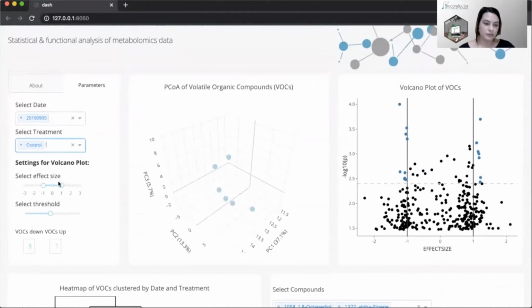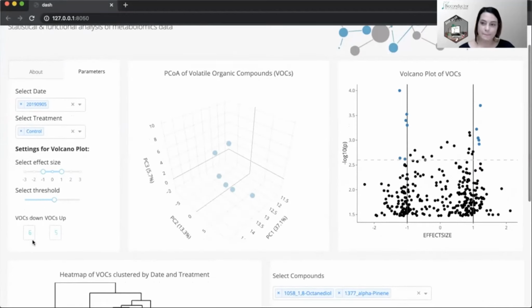And for a volcano plot, I put a few extra settings where I can set my effect size to lower or higher, or I can adjust the threshold. And depending on that, this is a very nice feature that counts the volatile compounds, in this case, that are significantly up or down.